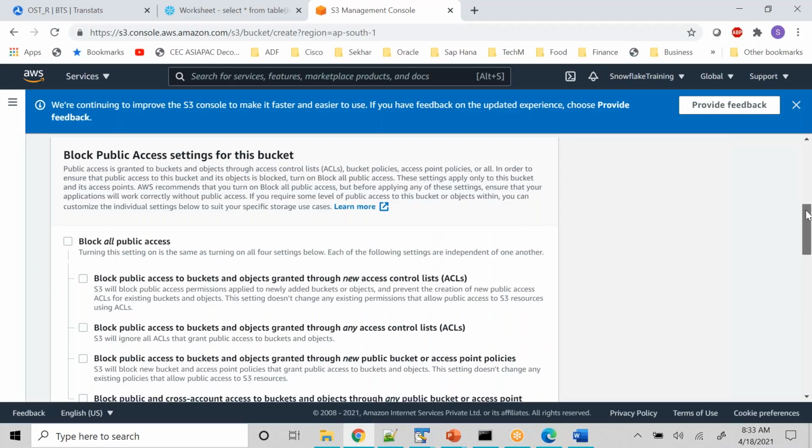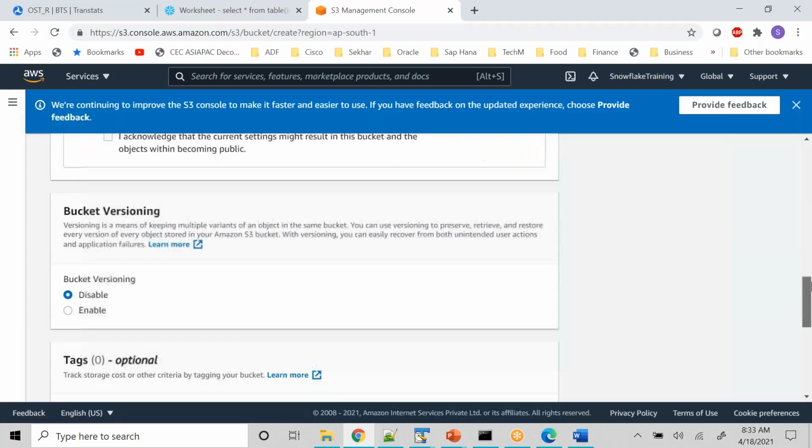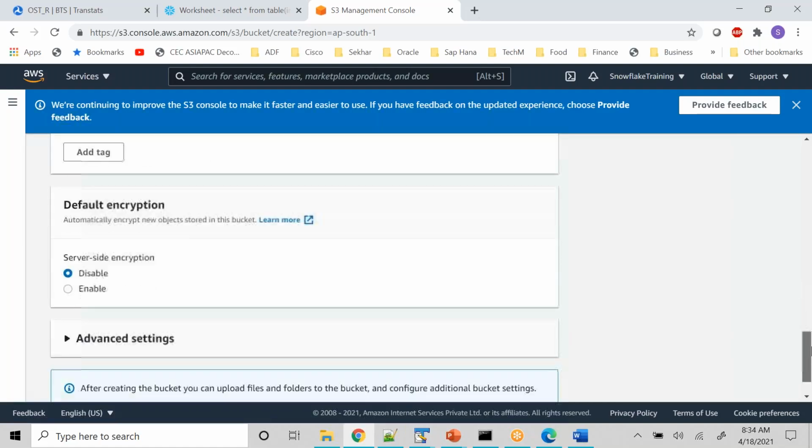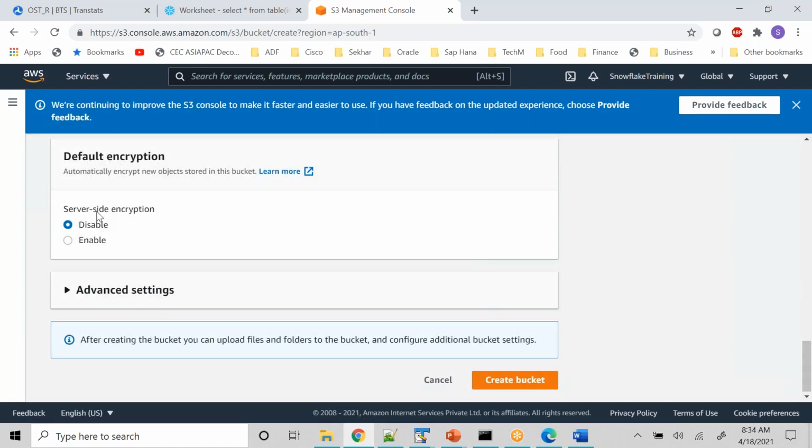And then I have given the S3 access to it, and I talked about bucket versioning, right? Whenever you are trying to load the same file again, what should happen? It has to version it. If not, you have to delete and load that. I am disabling it. I don't want to do that. Okay. And then encryption, this is another thing.